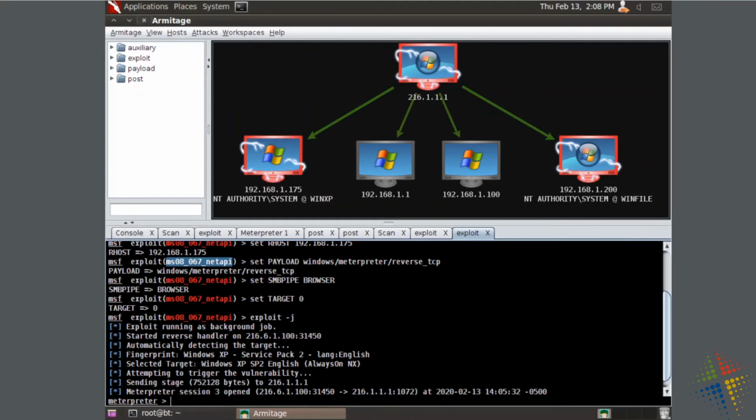All right, so that is how we can use Armitage in order to pivot our attacks to internal networks to further exploit the additional machines in our environment. I hope this information has been helpful for you, and stay secure.